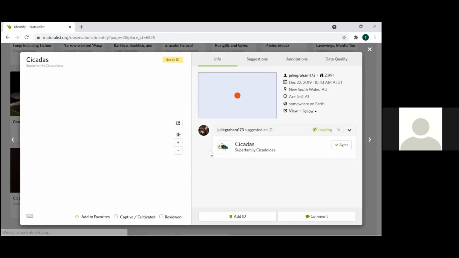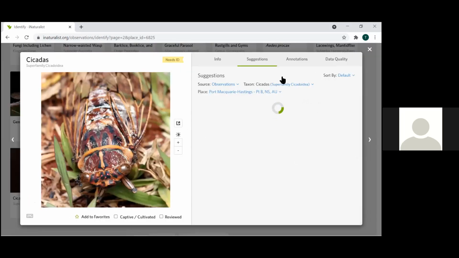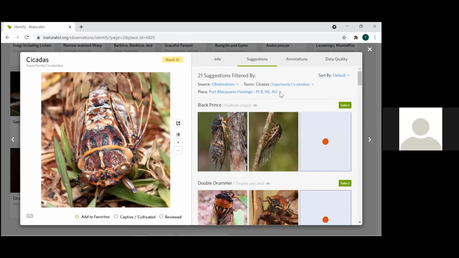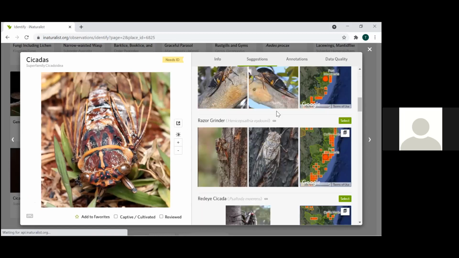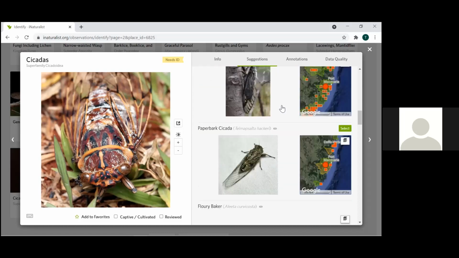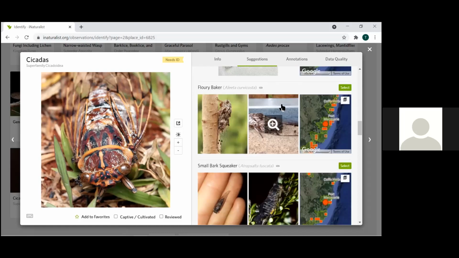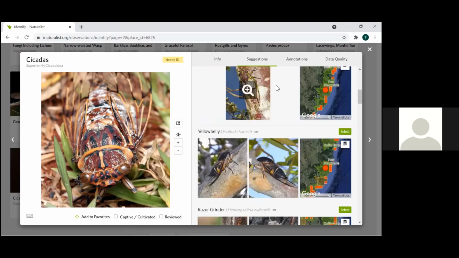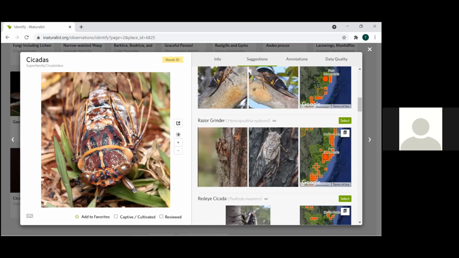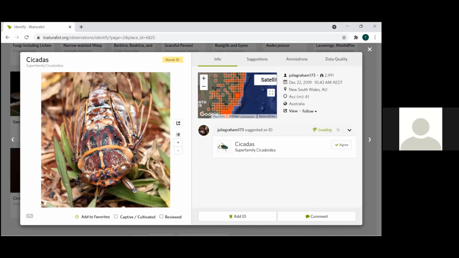Let's go to this cicada. We'll go to the suggestions tab. So it's now suggesting different ones that have been seen in the same area from that specified taxonomic group. So you can see it's got all these similar looking cicadas. And in this case, the correct one is razor grinder, right? And then I would just click select and it adds the ID. So that's the first powerful thing in the identify option.